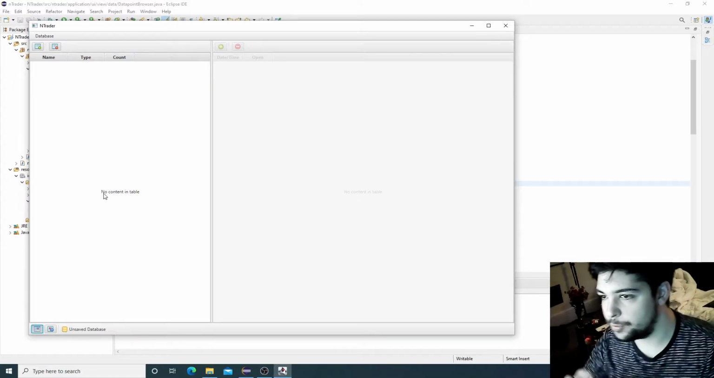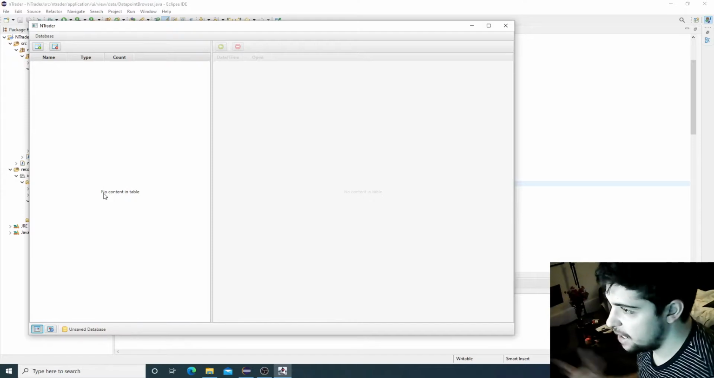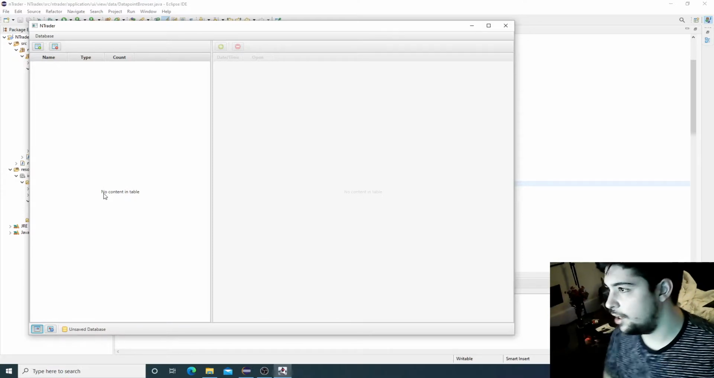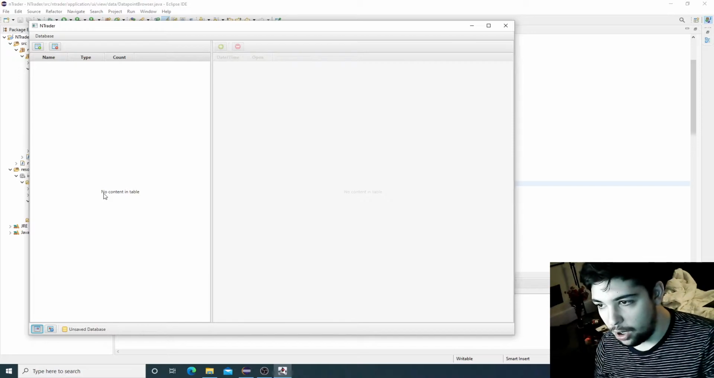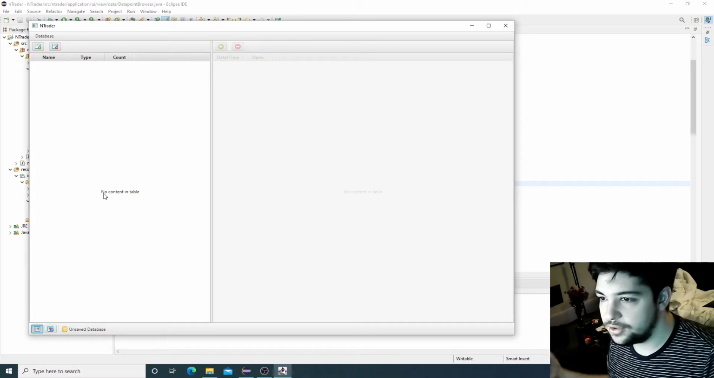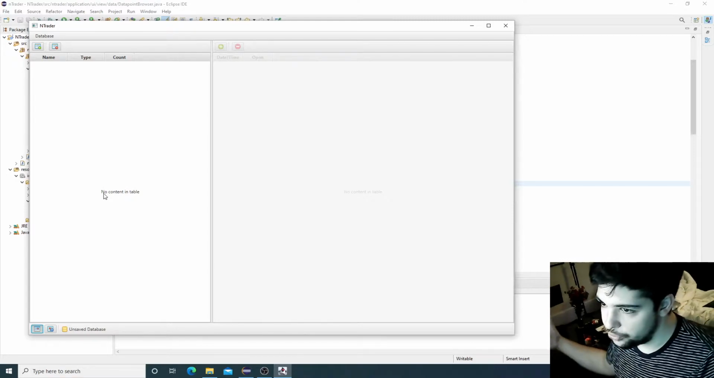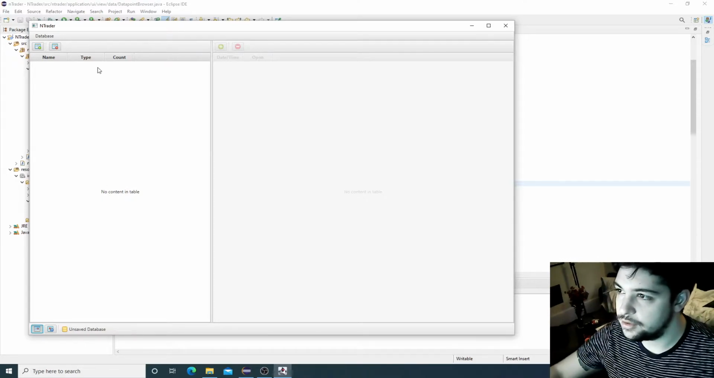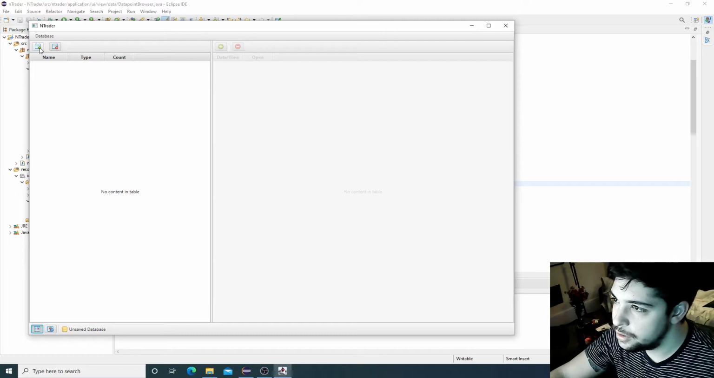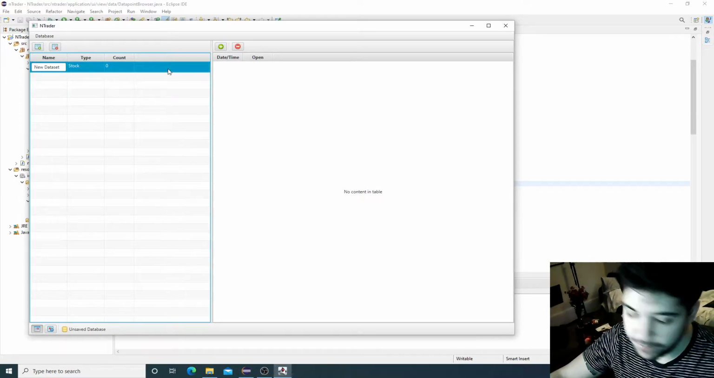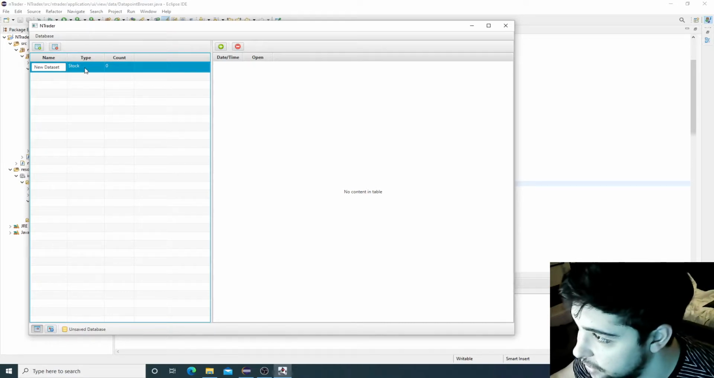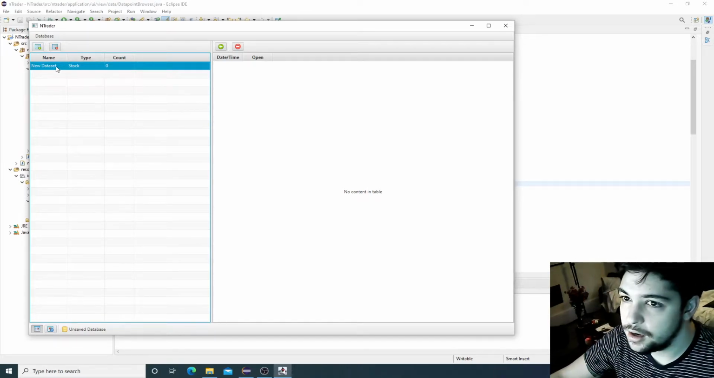Data sets are like groups of data. An example of a data set would be, say you wanted to run the algorithm on all of Tesla's historical data or all of Google stock's historical data. What you could do is create a new data set, and right now the only way to do this is to click this new data set button. You'll see this pops up in the table, given a default name, a new data set, and a default type of stock.